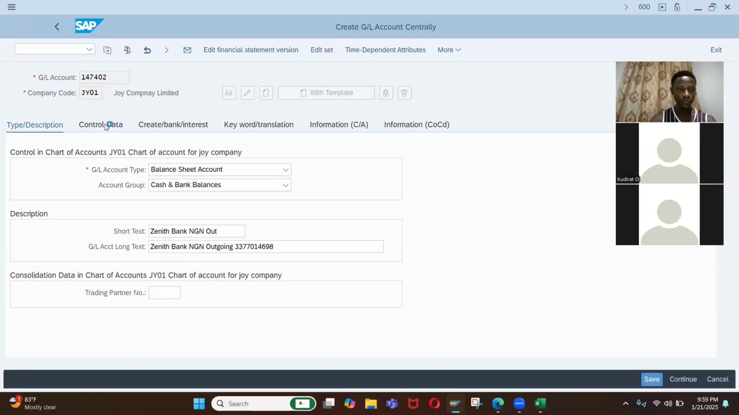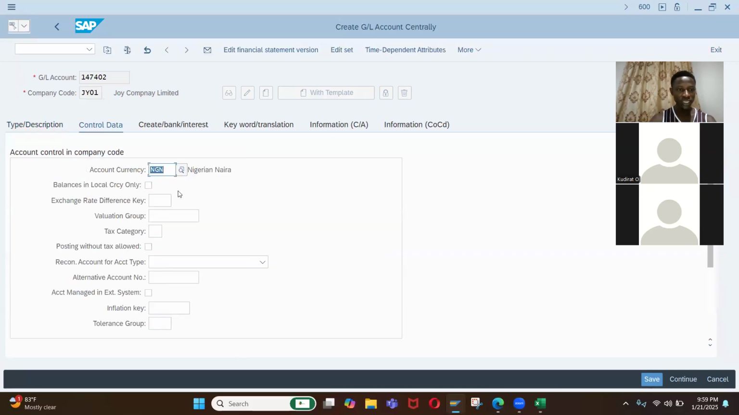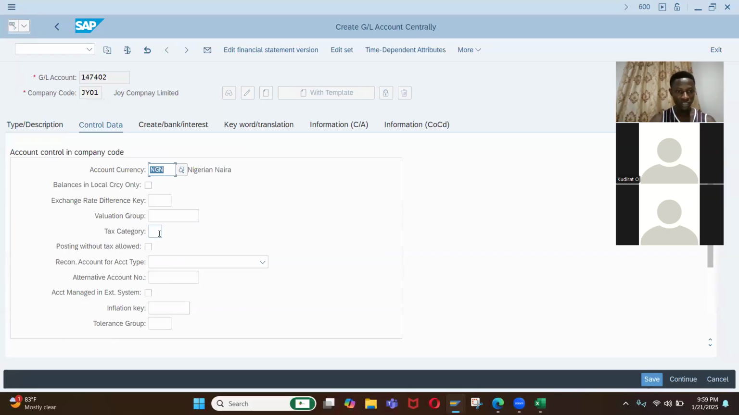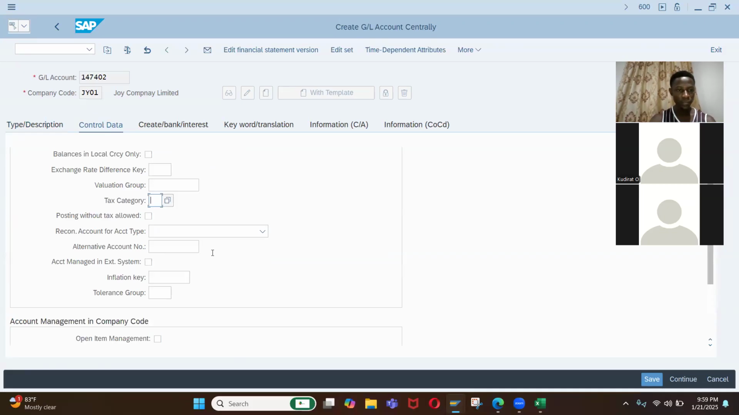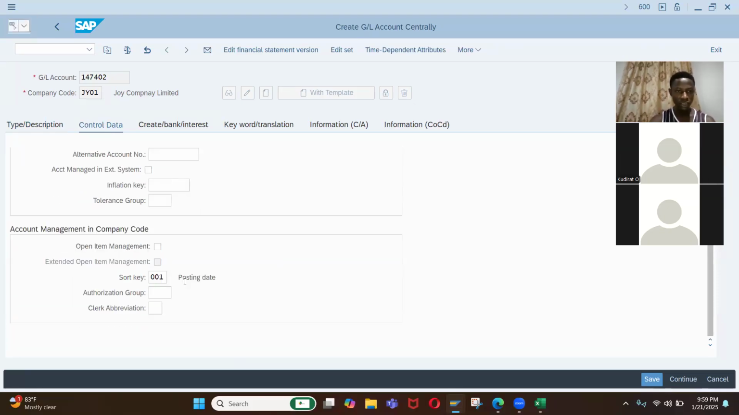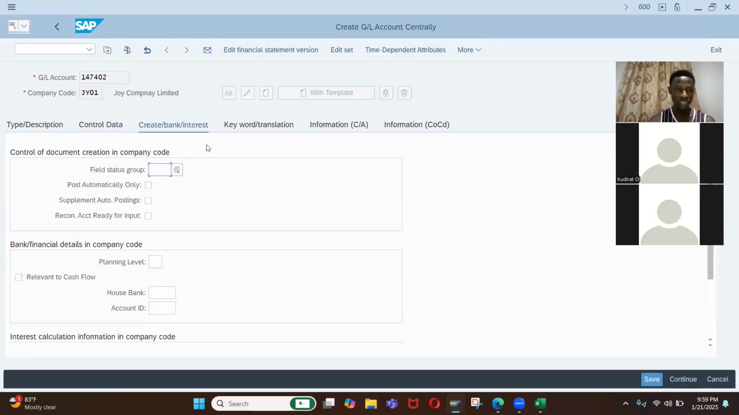Then you need to come to control data, and you put your currency NGN. And what are the things that you can put? You can put your task category here if you want. So you can put a sort key, which I'll use 001. 001 is posting date. If I go there now, you see it's posting date. I'll explain this sort key. What it means is for analysis, further analysis, or to see field, other field. That's what this thing does. I don't want to go much in this time.